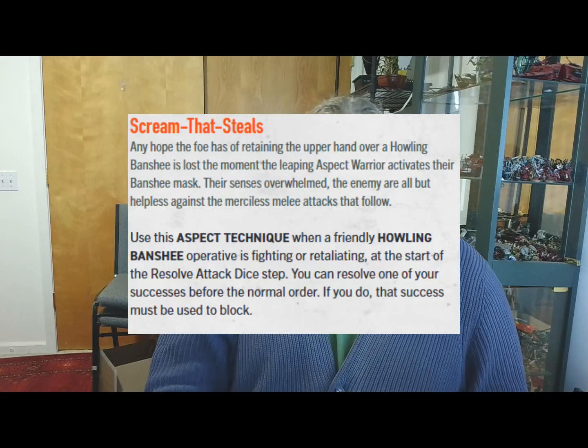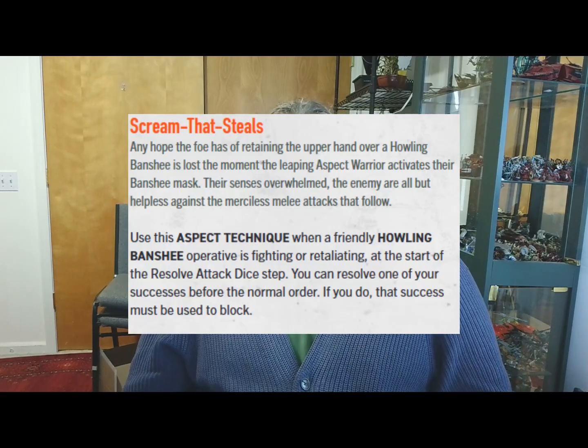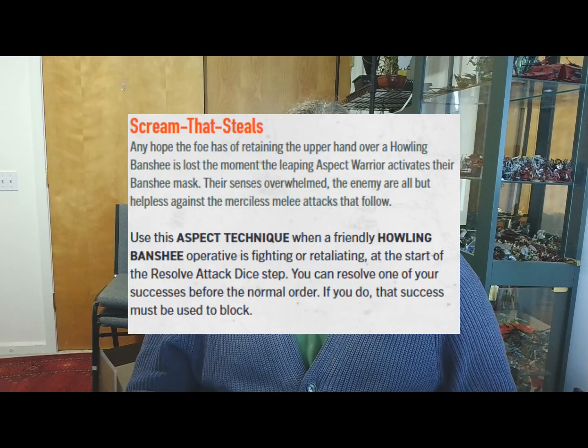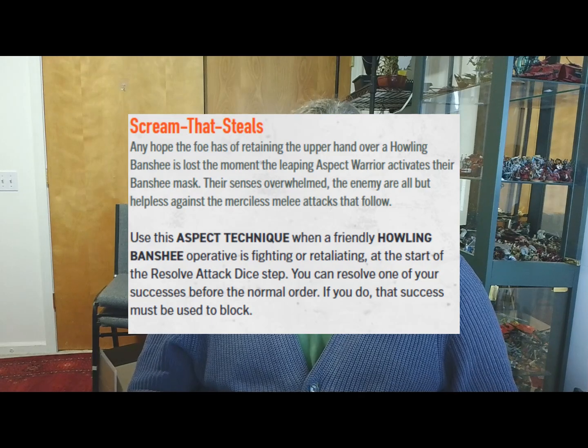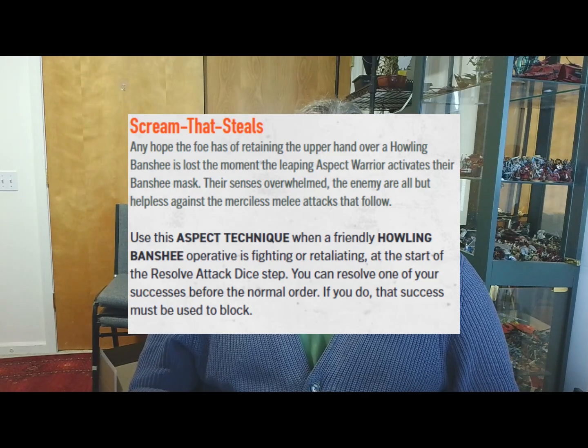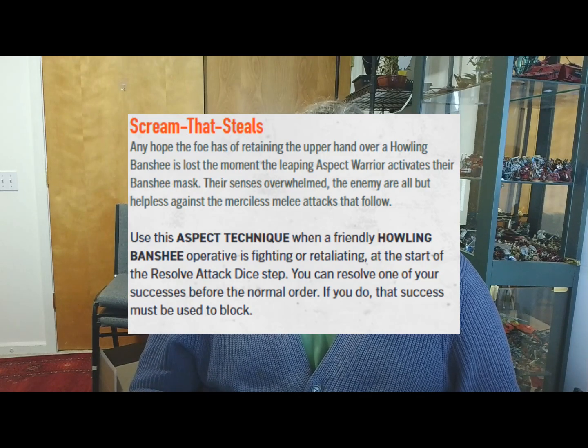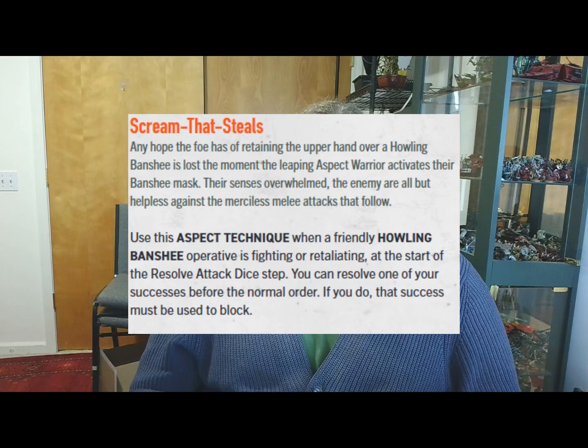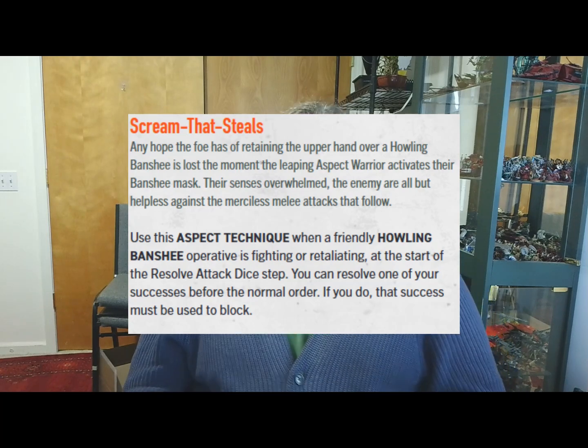The final aspect technique for Howling Banshees is Scream That Steals. Use this aspect technique when a friendly Howling Banshee operative is fighting or retaliating at the start of the Resolve Attack Dice step. You can resolve one of your successes before the normal order. If you do, that success must be used to block.